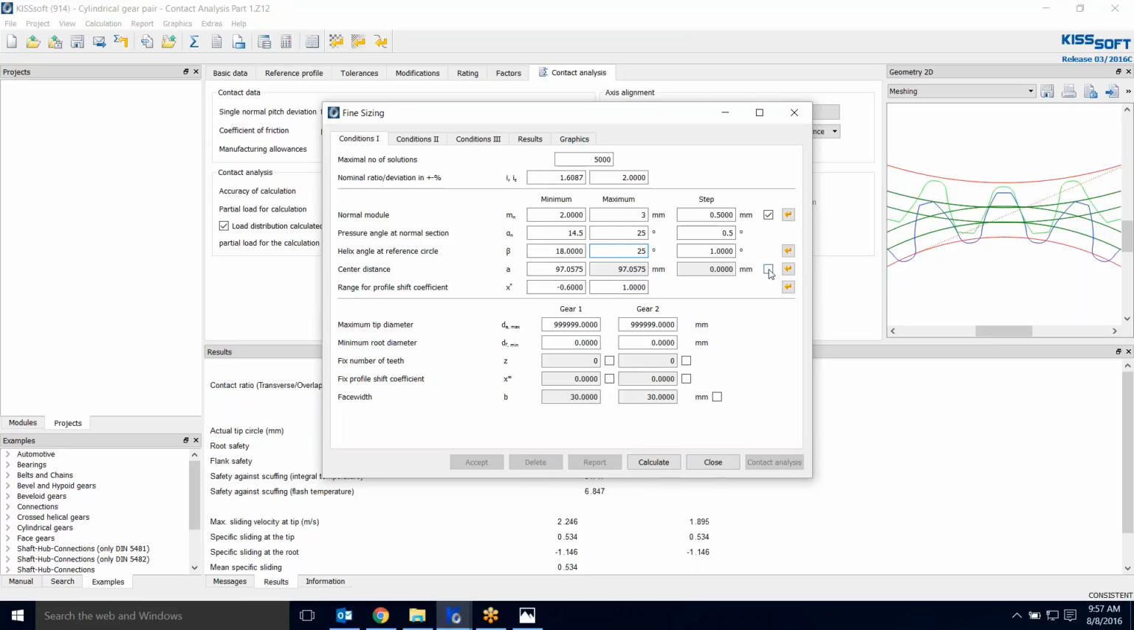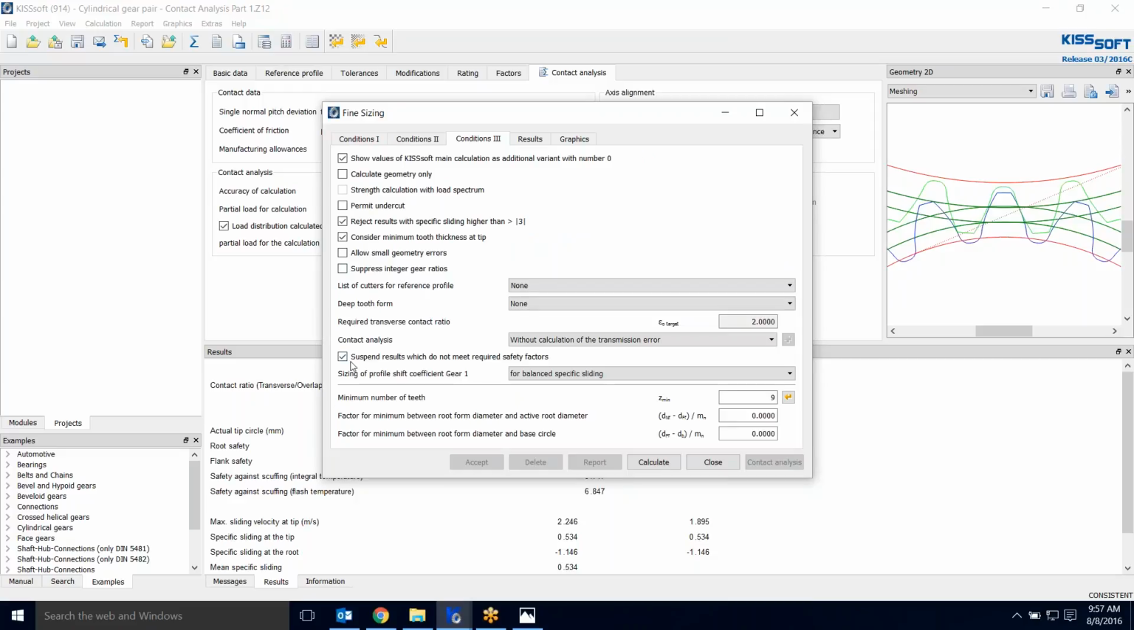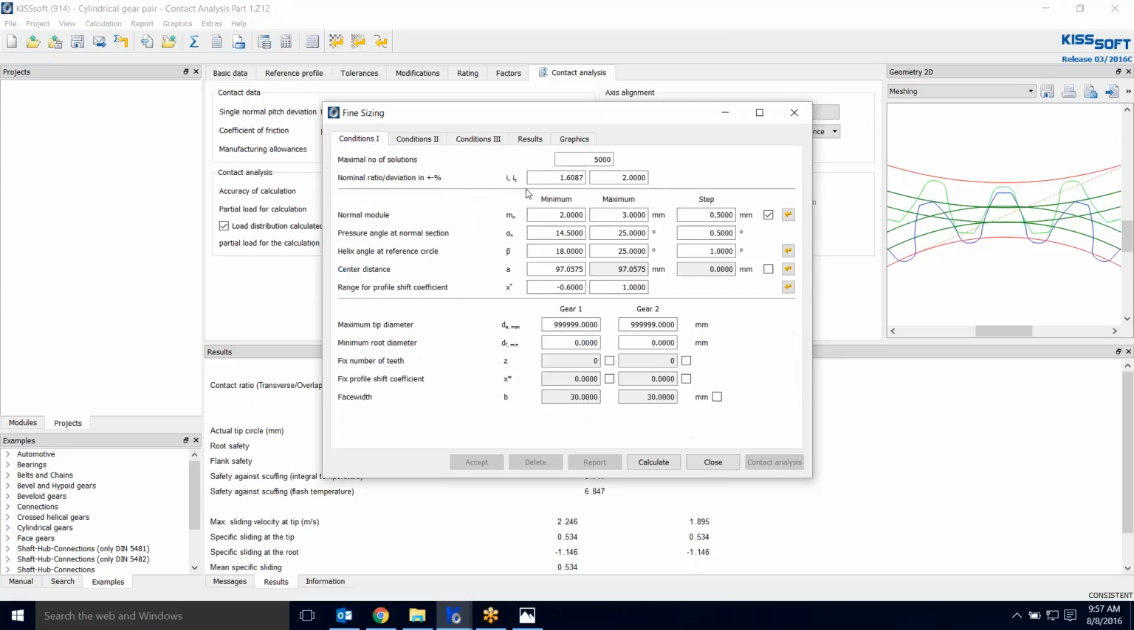My center distance, I'm going to go ahead and leave that on. I'm going to leave that center distance right there. My pinion shift, I could change the number of... I go into conditions 2, well, this is fine. I want to suspend my results which do not require or meet required safety factors. And I'm also going to do balance specific sliding. So if I go back here, let's just double check 2 to 3.5. Actually, I'm going to make that 0.25. And then I'm going to run this, and I'm going to see how we end up.